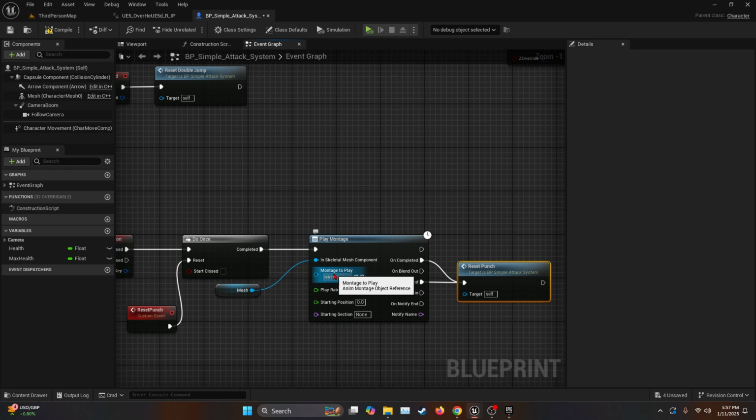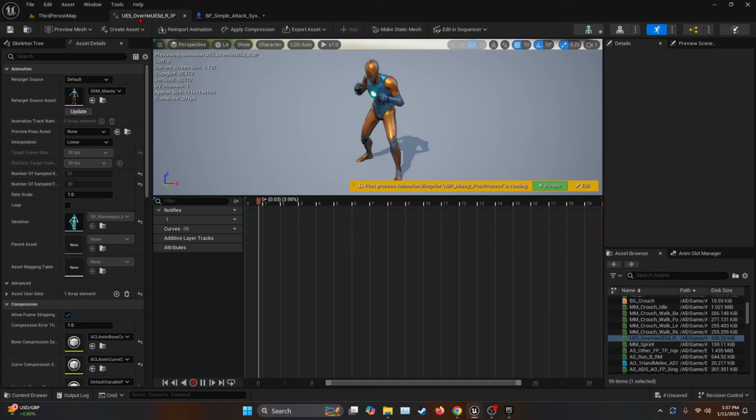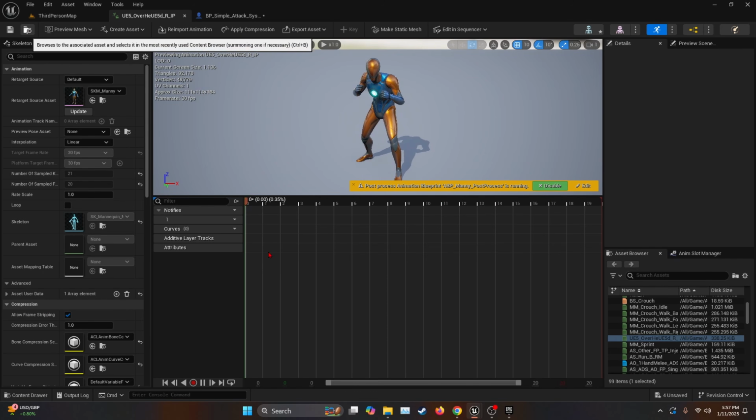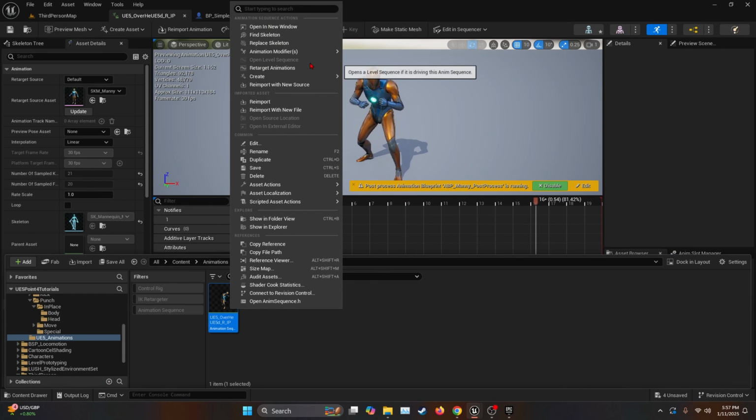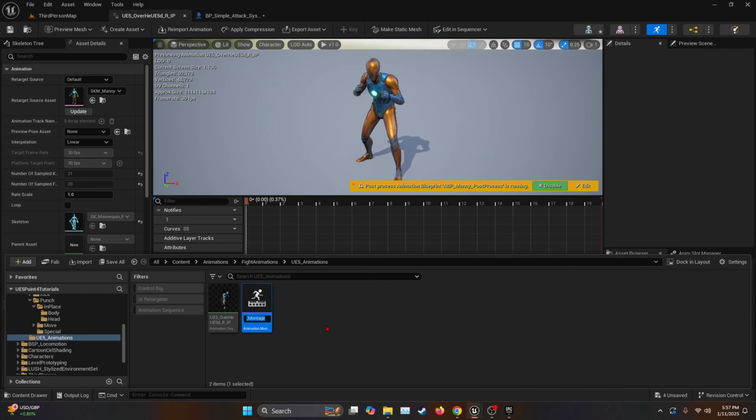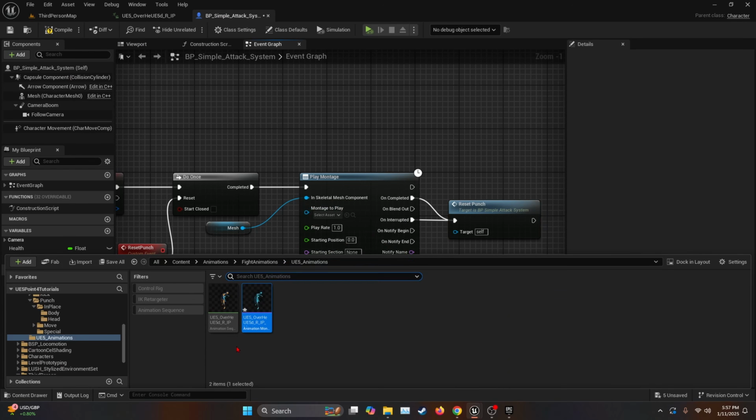And now we're going to need a montage to play. For that, I have this animation. We're going to browse the asset, and here we're going to right click, create, anim montage. Then we go back to our character, and from here, we can just drag it onto the montage to play.